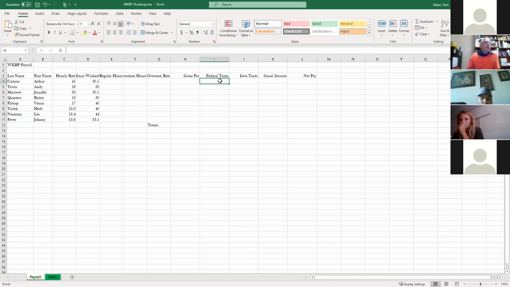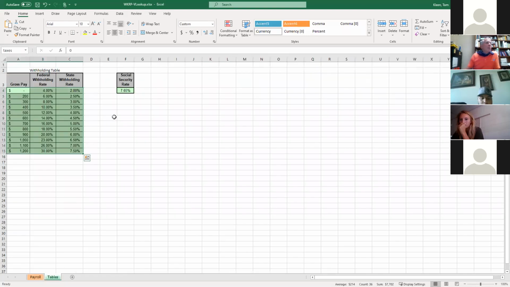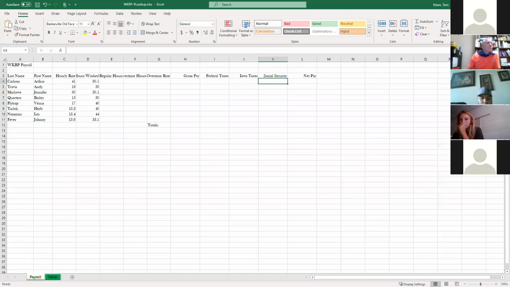Okay, so the gross pay will have to be multiplied by the number you look up in the federal tax rate table. The Iowa taxes, the gross pay will have to be multiplied by the number you look up in the tax table again. That'll be column 3. Social Security is not in a table. It's just this number right here. Don't use that number, though. Use an absolute cell reference. This would be $F$4. Okay, so you don't need a table lookup for that because there's just one element.